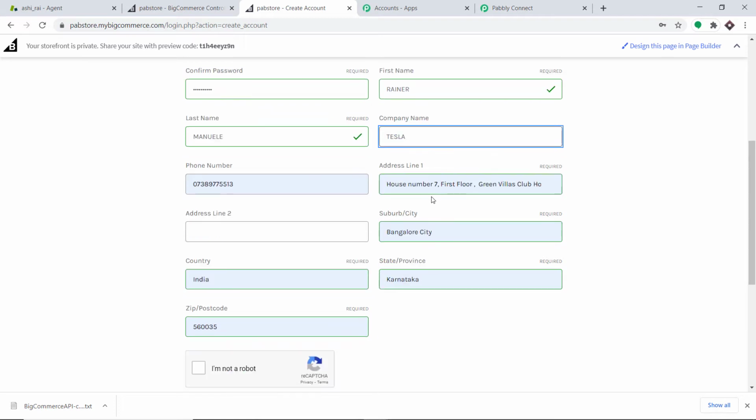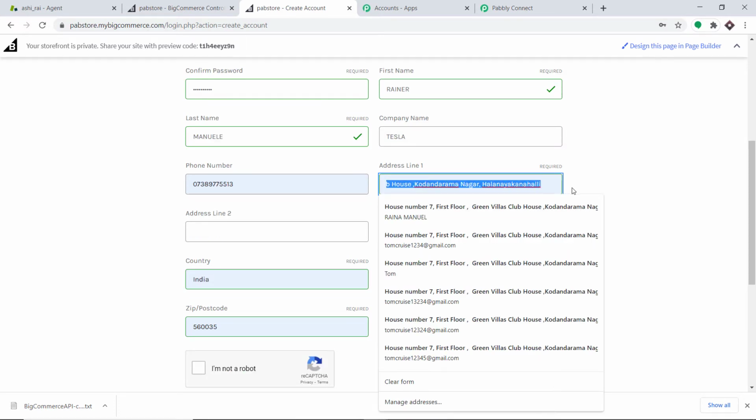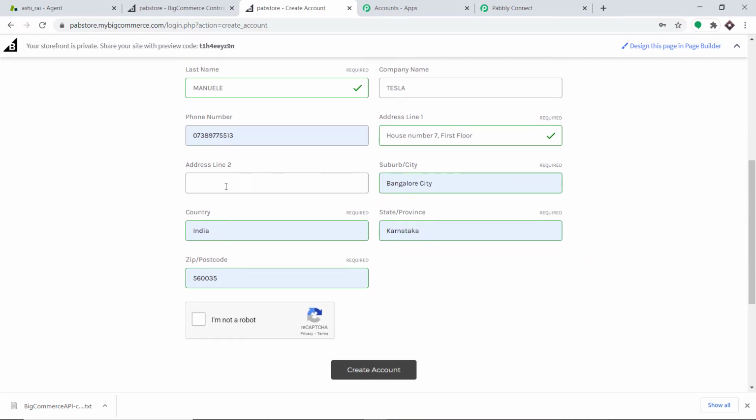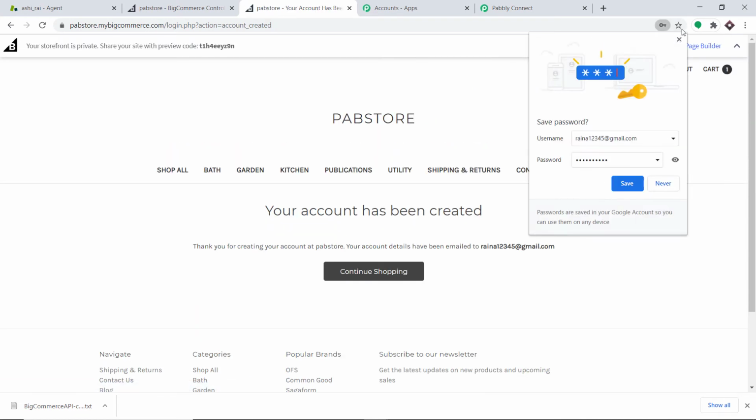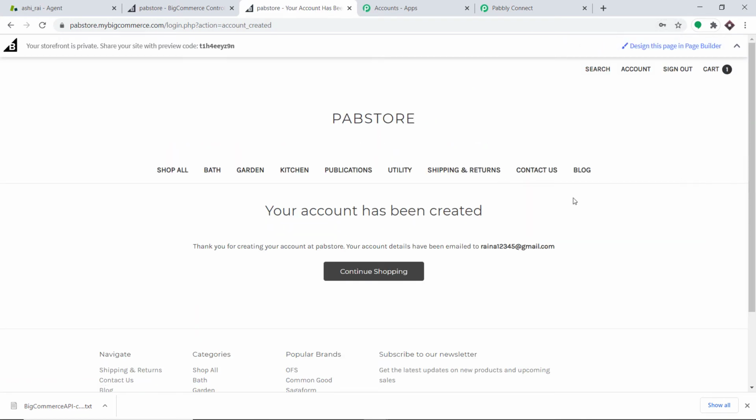This is the phone number, this is the address. Let's remove some part of the address, it's too big. This is the address line 1, this is the address line 2, zip code, I'm not a robot. And just click on create account. The account has been created.